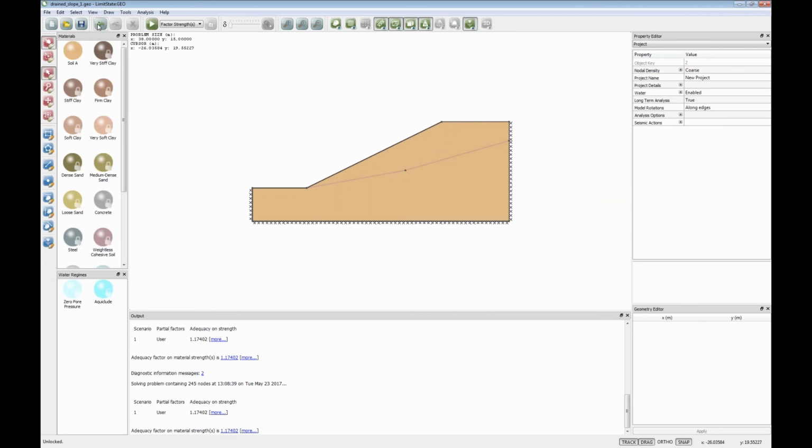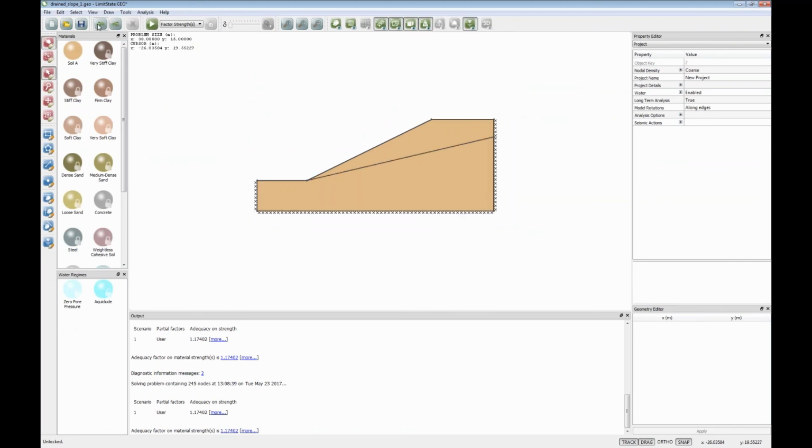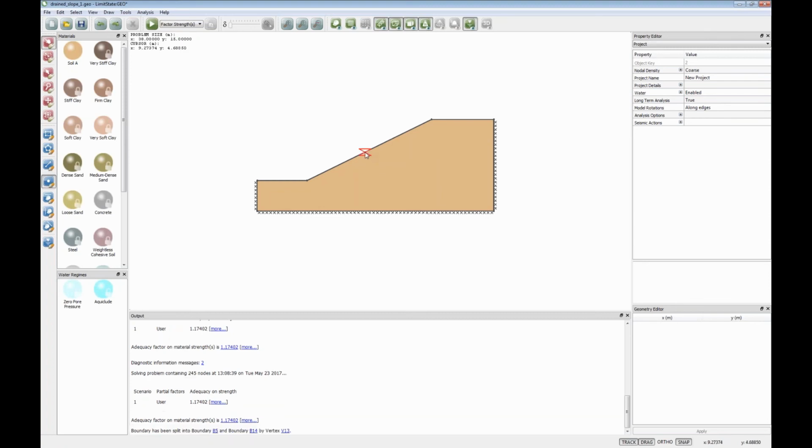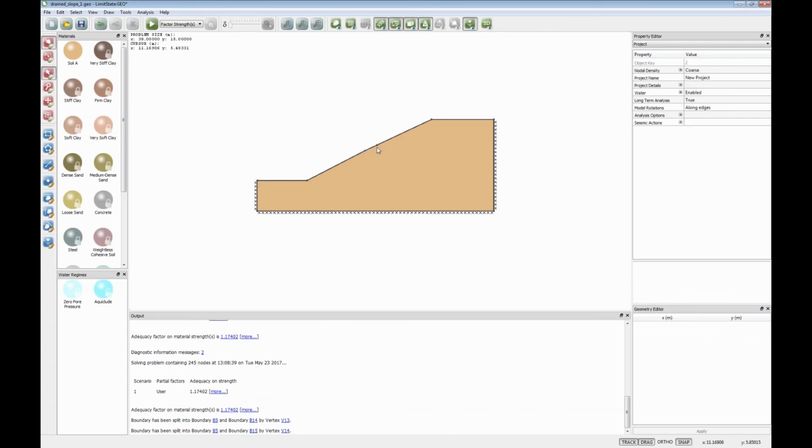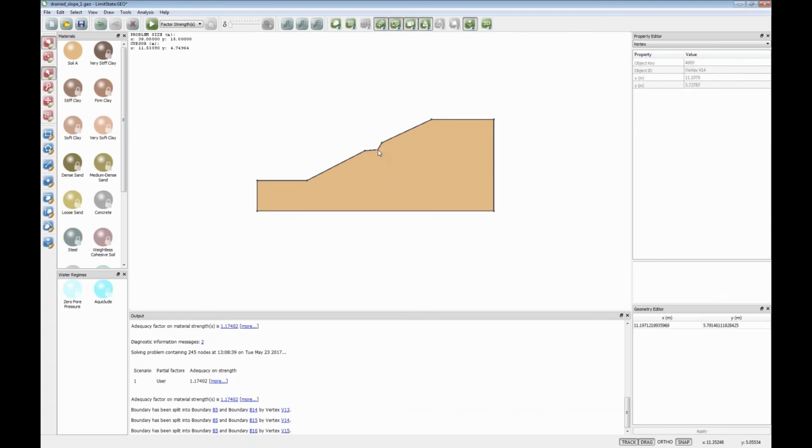If I click on the undo button here, we can remove previous things, so I'll get rid of that weak surface. As I said, it's very easy to play around with the geometry. So what happens if I wanted to put a load in the middle of the slope? So what I'll do here is I'm just going to put in 3 vertices, drag that one down a bit, stick that one across.